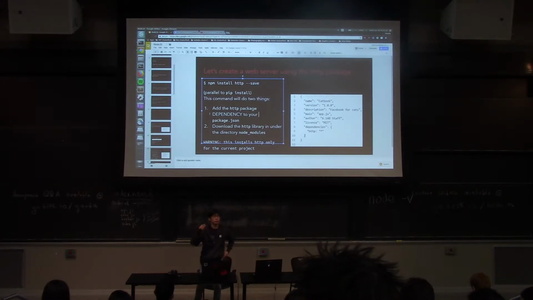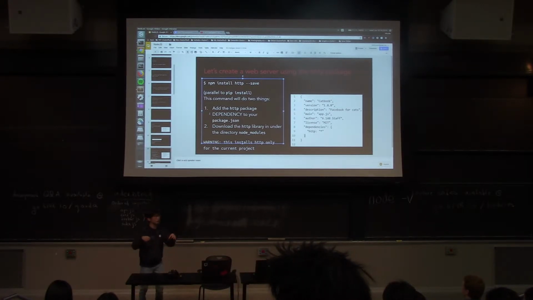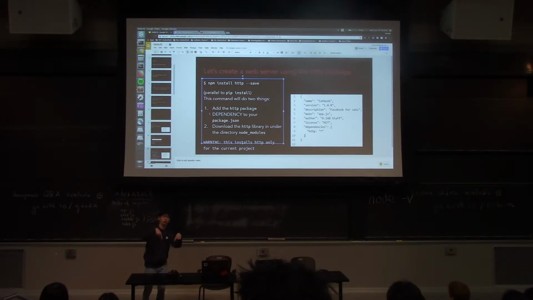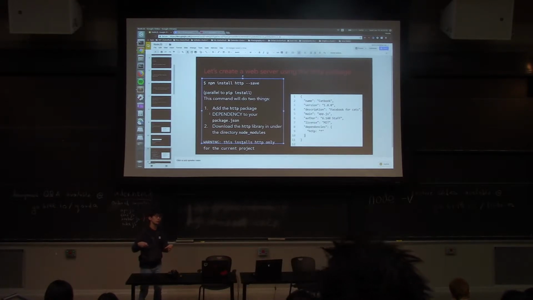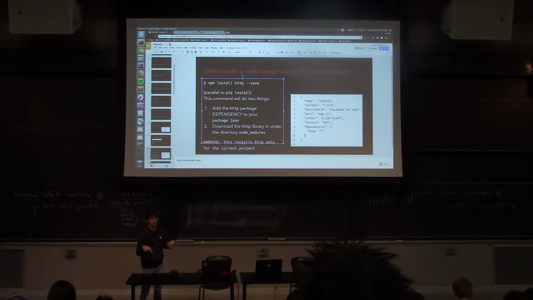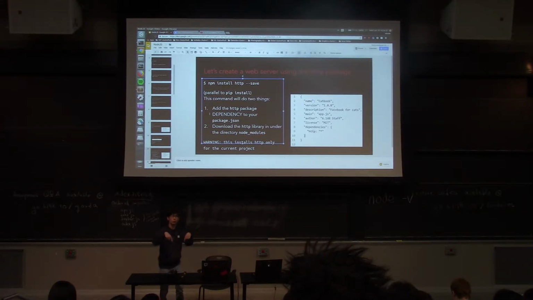Please be warned that when you install it like this by typing npm install HTTP, it actually saves the files for HTTP in the current project. This is different from Python, where when you write pip install numpy, it installs it on your machine. So regardless of which project you are in, you should be able to import numpy without problems. But in this situation, you actually have to install HTTP for every single project, respectively. That is why the node modules folder is created within your project.